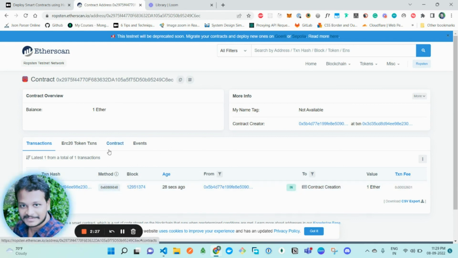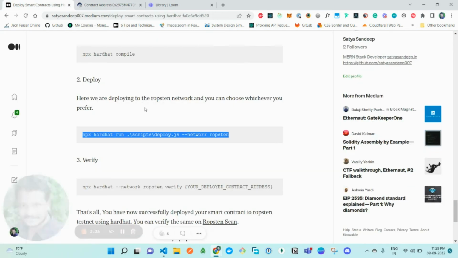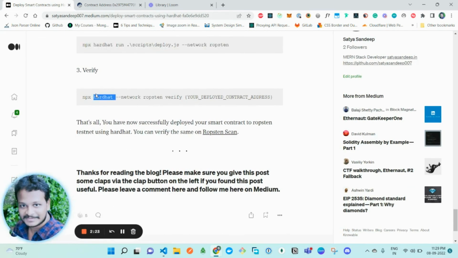So yeah, that's all, guys. This is how we can deploy a smart contract, and you can verify the contract. This is the third step. You can just run it and verify the contract.